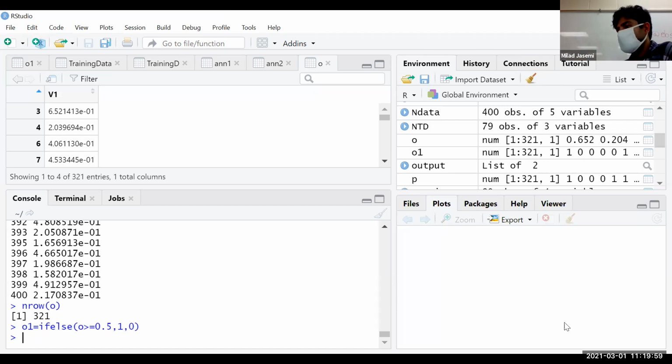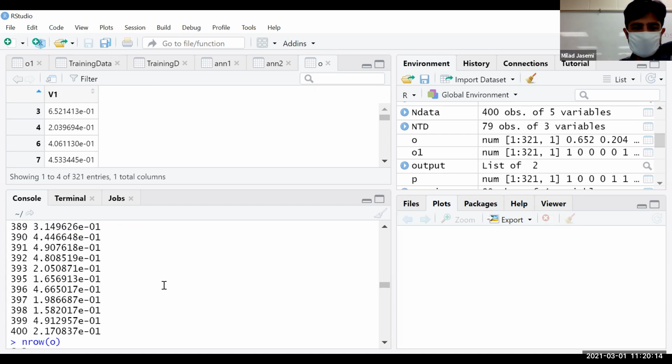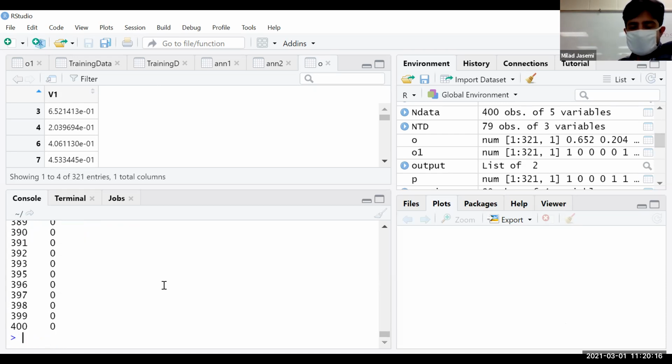So in this way, you get O1. Now it is finalized. So you can see, oh, there are many zeros. And now I leave it to you to find a method, to find the code in R to calculate how many predictions have been correct.